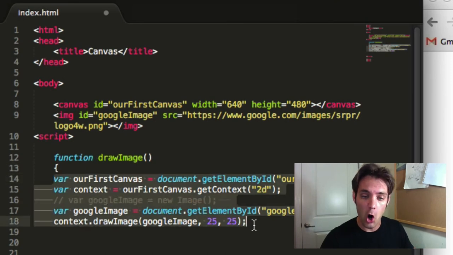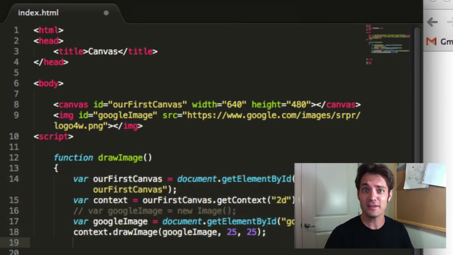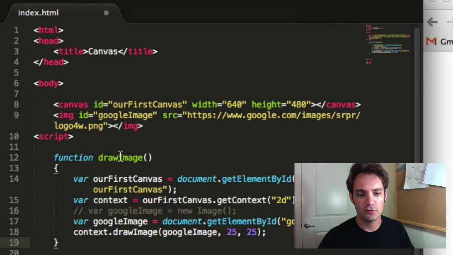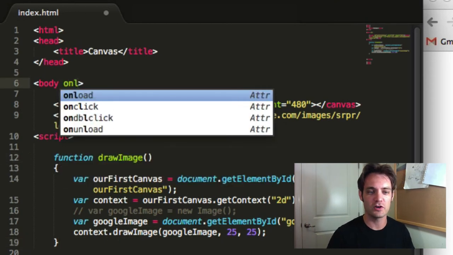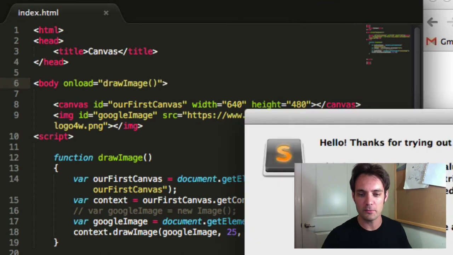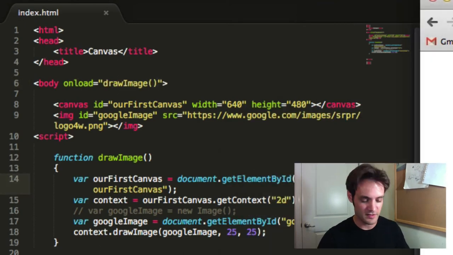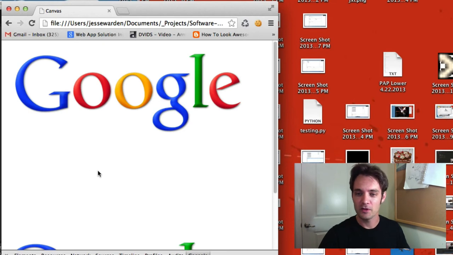You can't draw an image to a screen and grab its pixels if it's not done downloading to your browser. So we will run this drawImage function in the body onload function. When your entire page is done loading, call this image. It's another good use of the DOM. It's your first event handler, by the way, too. Cool, so there you go. You have a Google image.